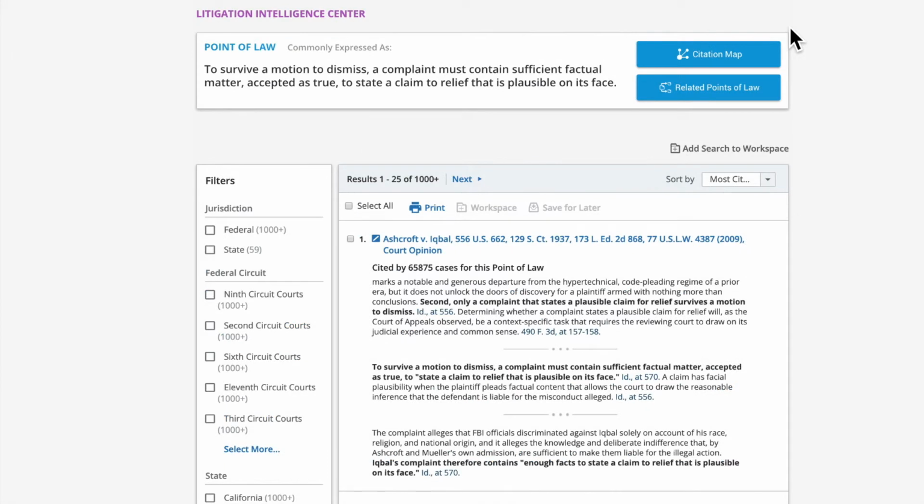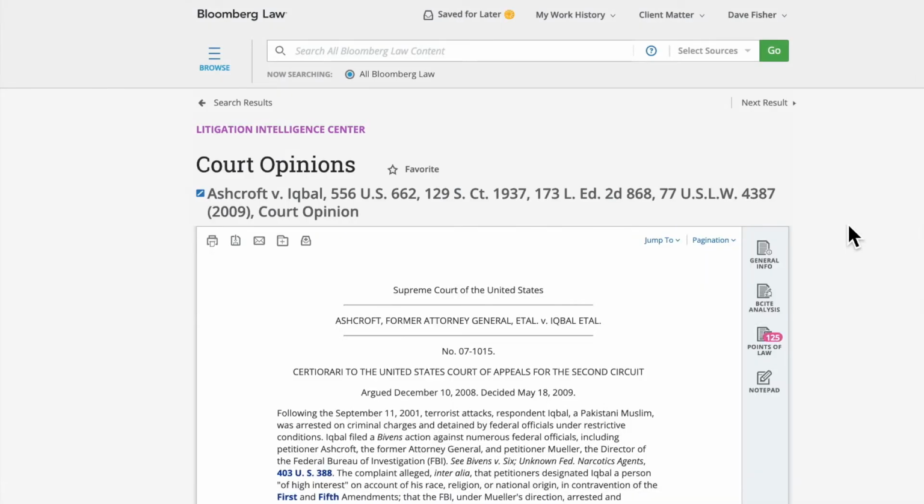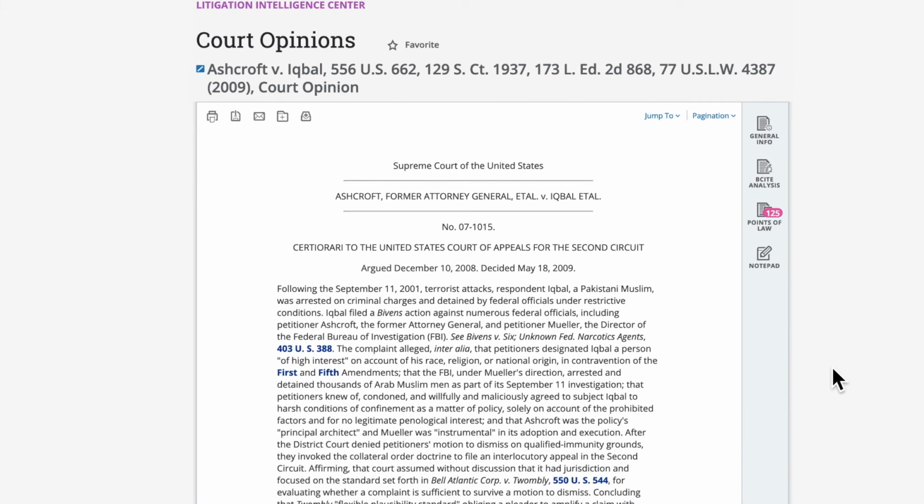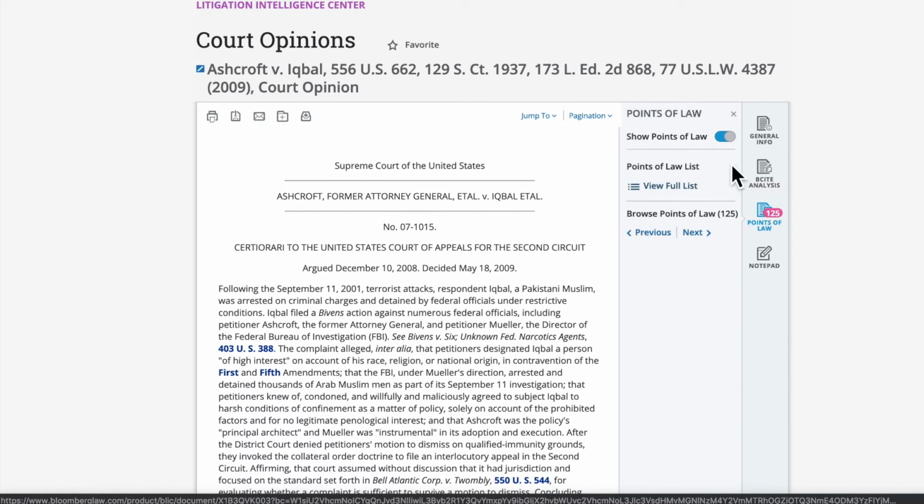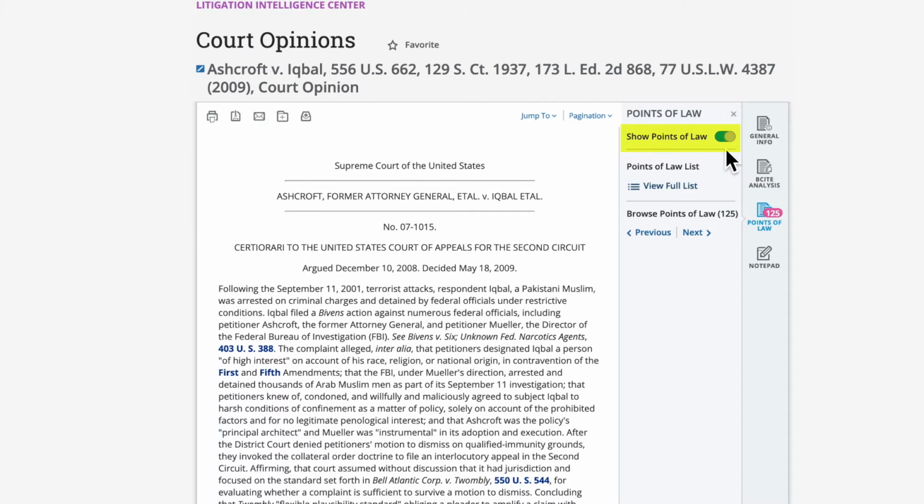You can also access points of law from within a case. Let's click on the Iqbal case to see all legal principles our Points of Law tool identifies in that decision. Once in the opinion, click on Points of Law on the right rail to view related functionality, including the ability to toggle it on or off.